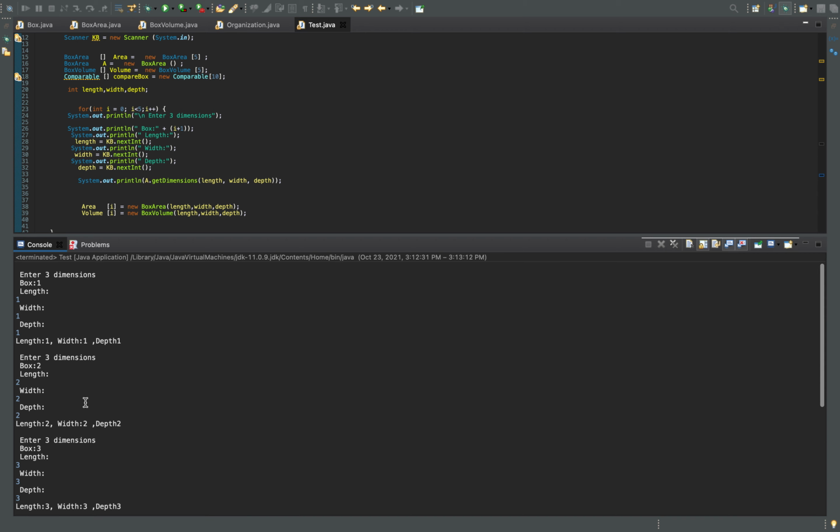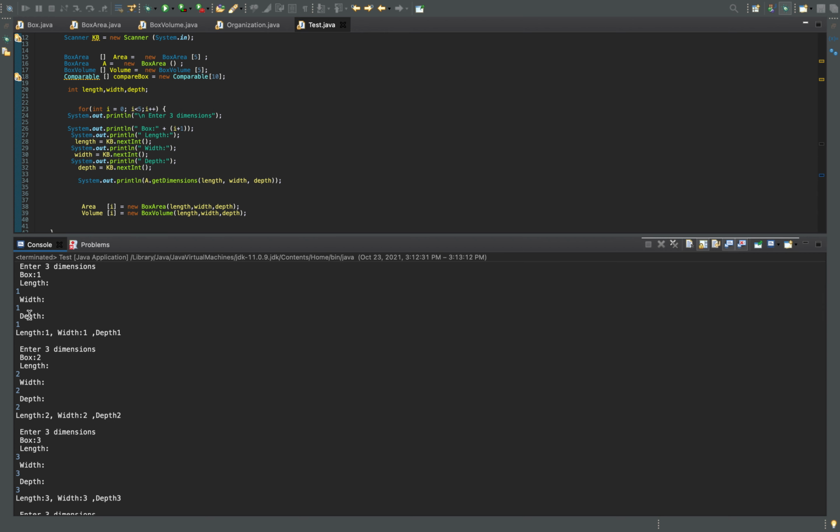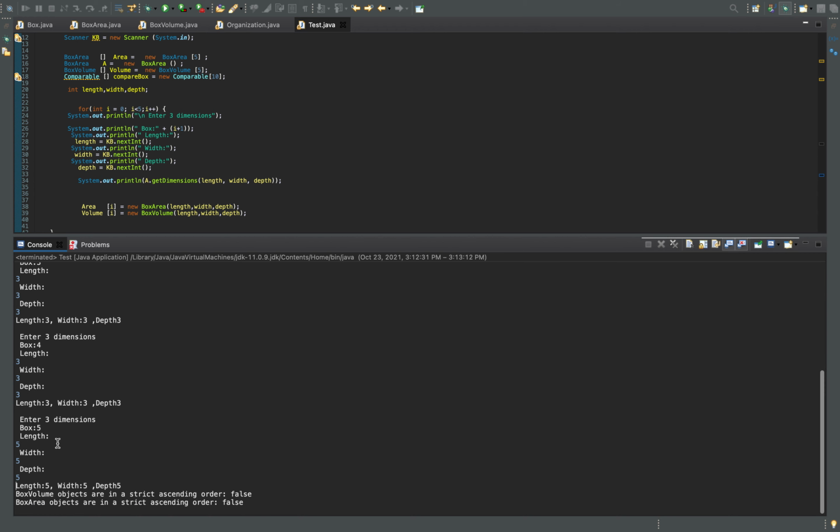This is right. Why? Because you see over here, it starts right over here. Over here, it's in an ascending order. One is always the first number. Then 2 comes after that. Then 3 comes after that. Then comes 3 again for box 4. Then comes 5. So the reason why the output is false is because of this.